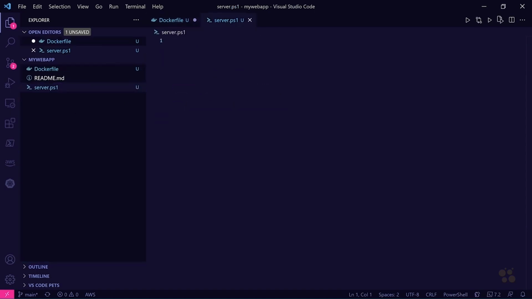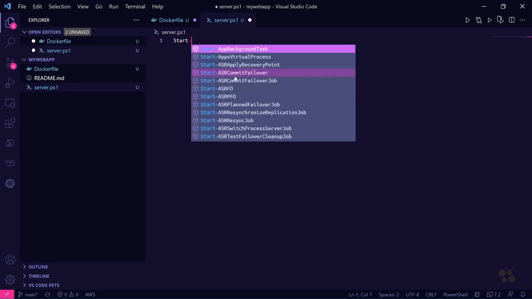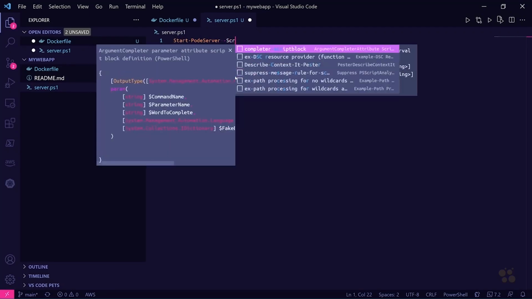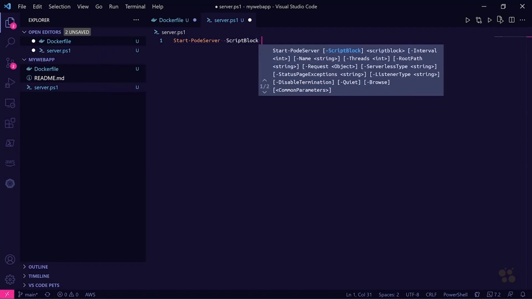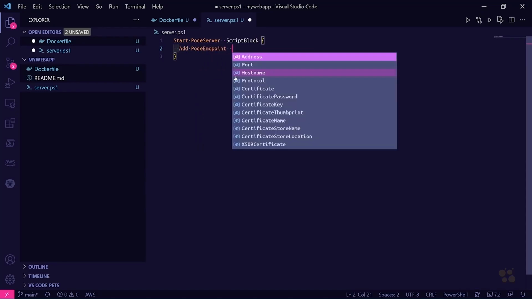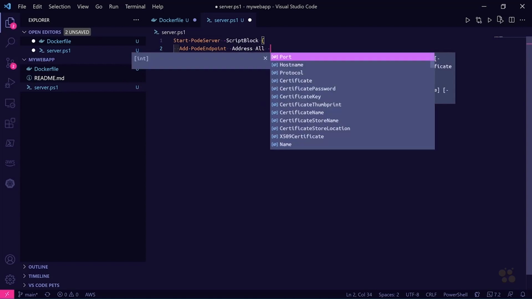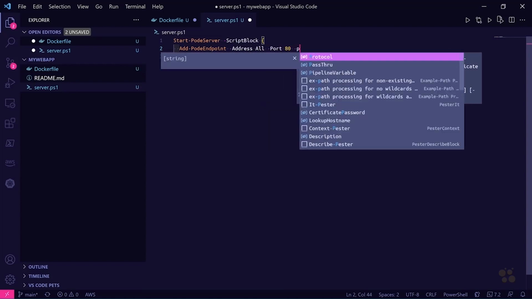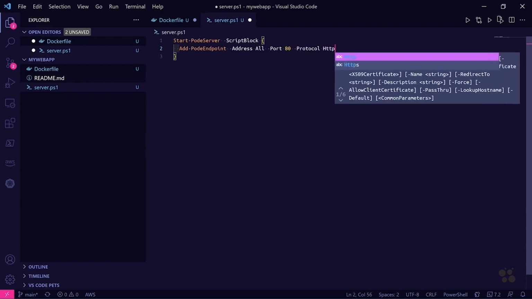Now we'll come over to server.ps1 here, and I'll just create a basic Pode app. I'll say Start-PodeServer -ScriptBlock. And then inside of the Pode script block, I'll do Add-PodeEndpoint -Address all. So we'll basically listen on all network interfaces on port 80. And then the protocol will be just HTTP.